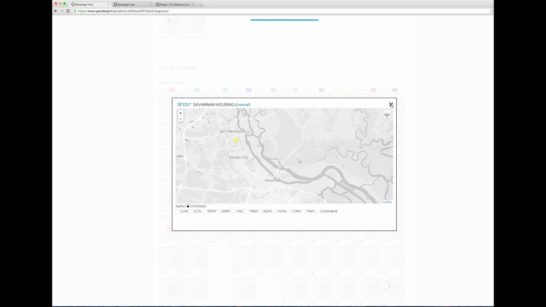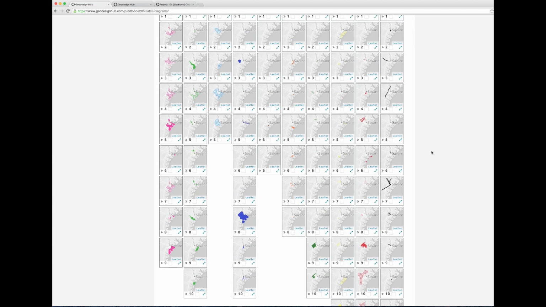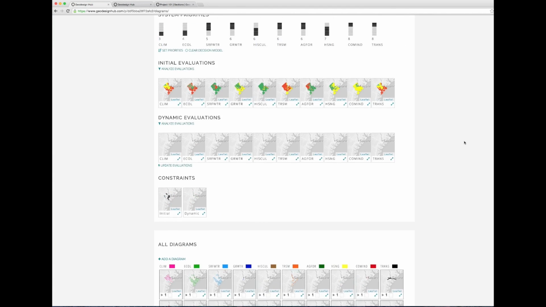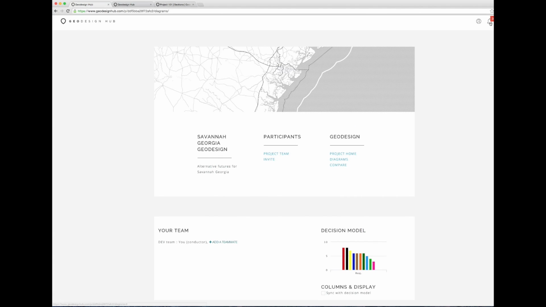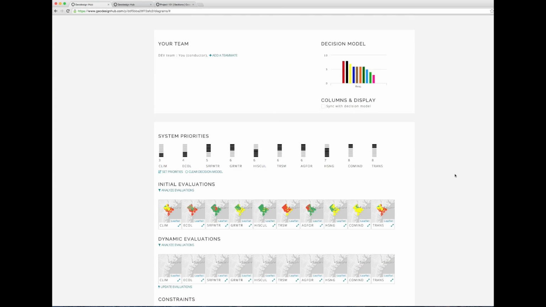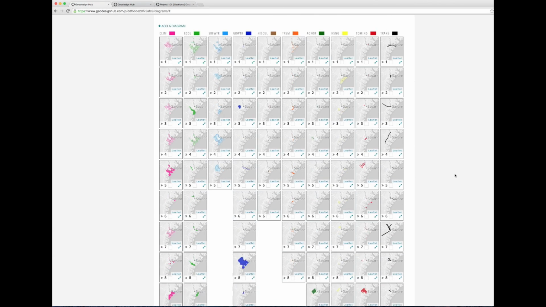What happens next is essentially my diagram goes at the end of the housing grid, housing 14, as you can see, Savannah housing, and anybody else who's connected to the project sees this on their screen as well. So all of this is linked and all of the grid is live. If you scroll back up here, there is a project updates section where you can see the live updates. As you can see, I updated my preference for dev, added a new diagram, and then I edited housing 14. And this is the way to add a diagram.